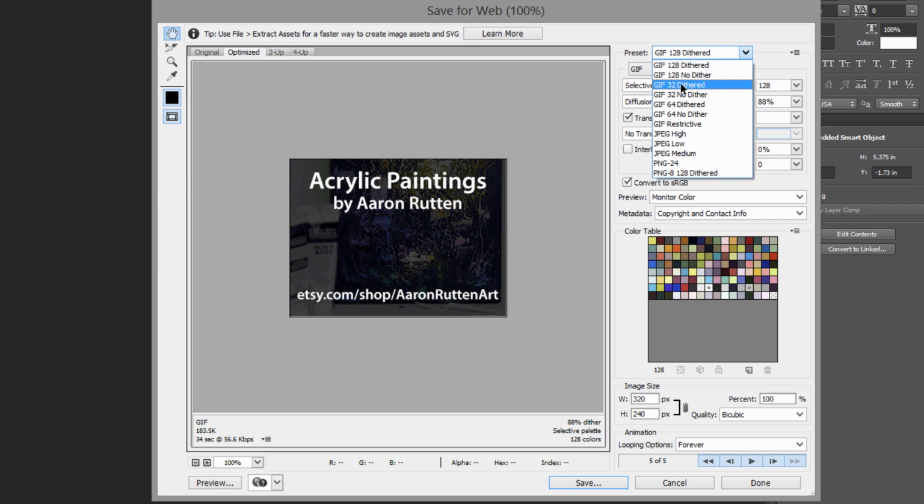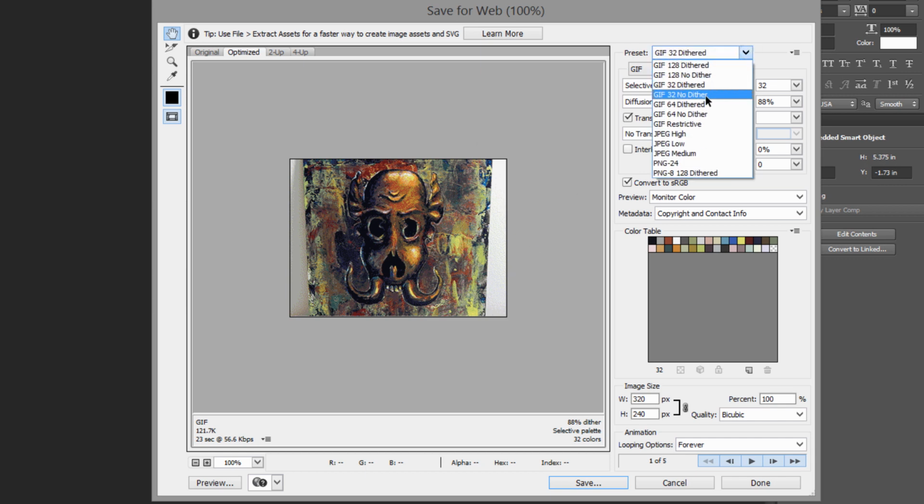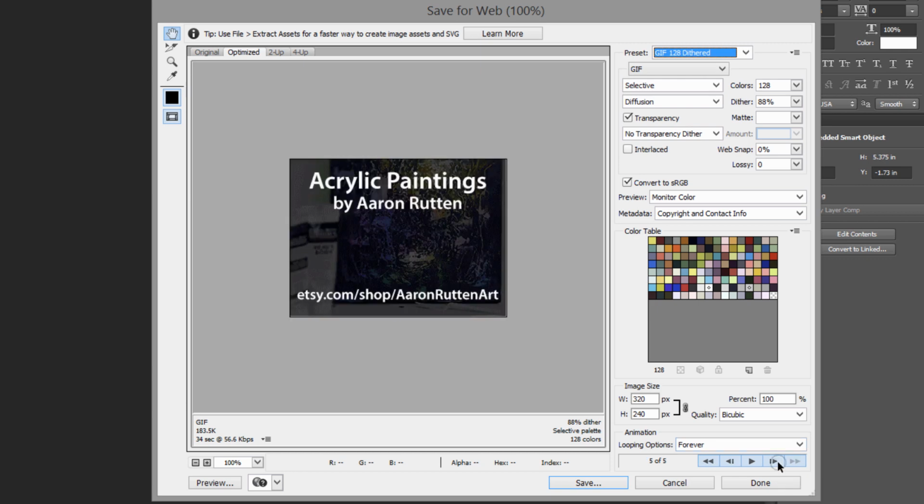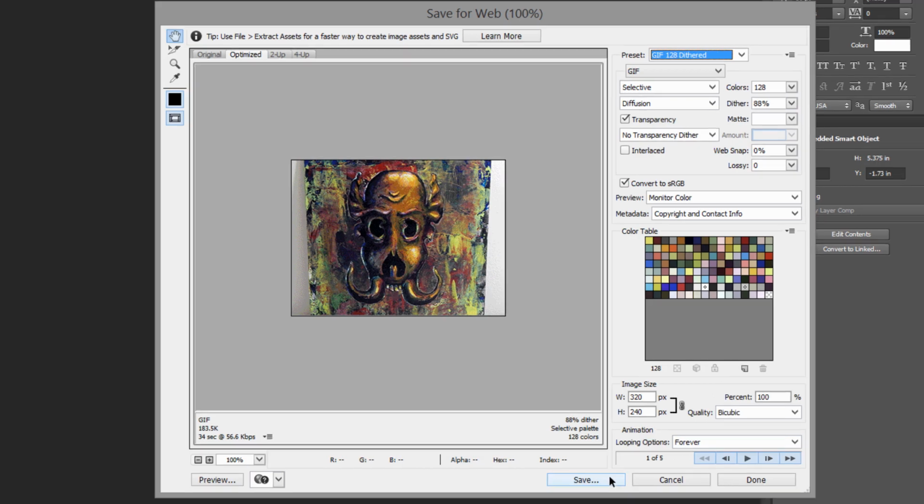Let's choose GIF 32 dithered. You can see if we look at this first frame here, it's very, very compressed. It looks like a very old school internet image. Nowadays, there's no reason to really compress things that much that are full color. So we could choose something like 128, and then it still looks pretty good. We'll just go through all the frames just to make sure. I think that looks acceptable. So I'll go ahead and click Save.